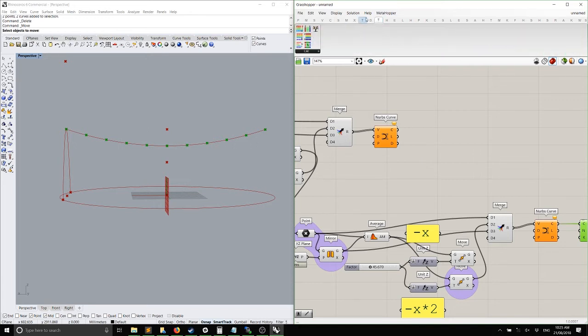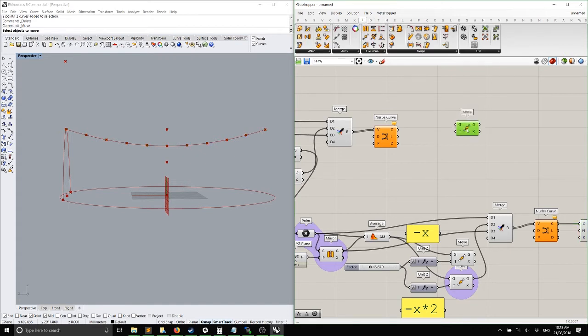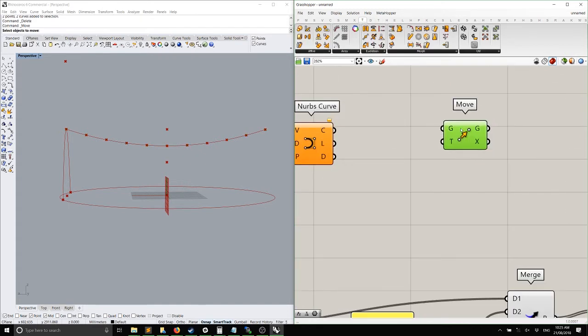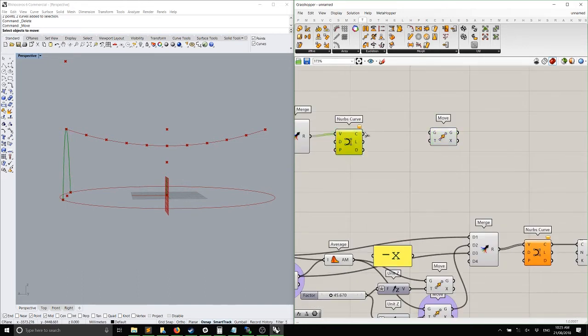The first parabola A. Okay, so let's look at move. What do we need to make something move? A direction or a vector. I like that second word. We need a vector, okay? And we also need geometry to move, okay? So we know what geometry we want to move. It's this cheap parabola.